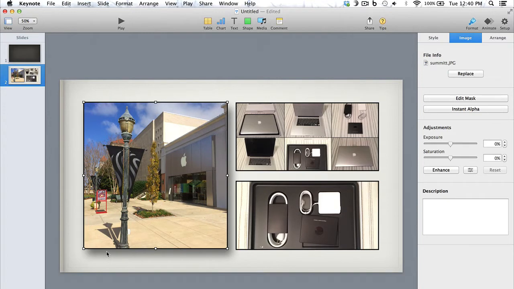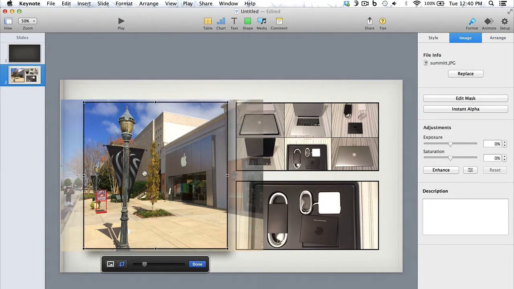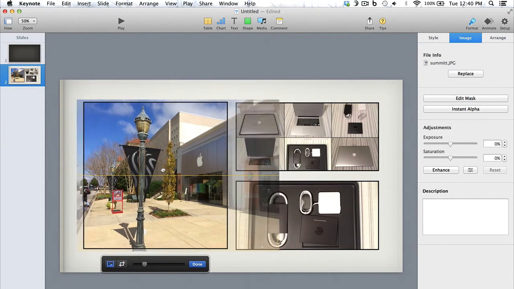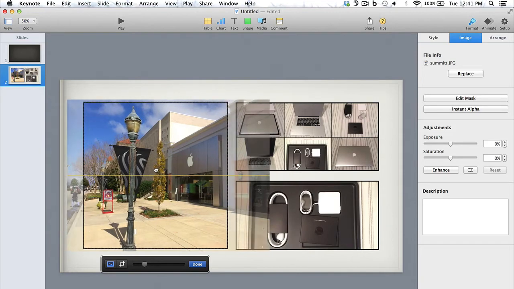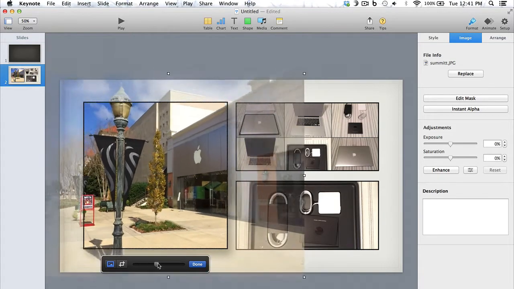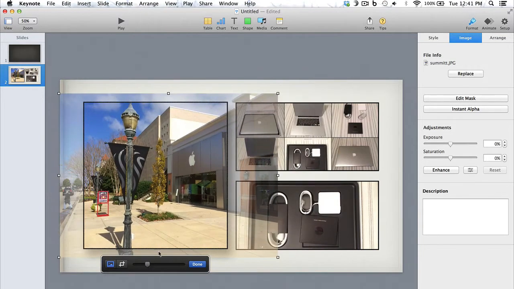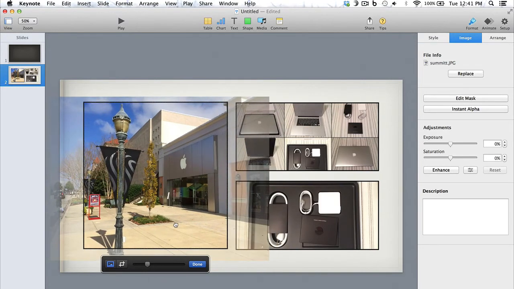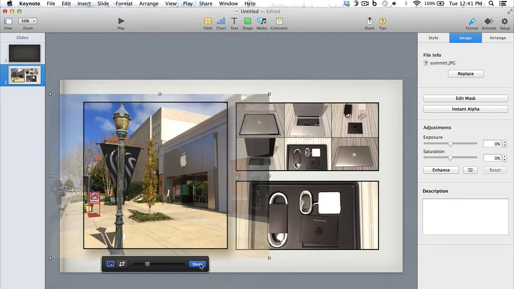Continuing under the Format menu with an image selected, we can now go to the Image menu, and you'll see here we have several options to choose from as far as editing your photos go. For example, you can edit the mask, which will enable you to control how much of the photo you want to be within the mask. You can also choose to enlarge the image as well, move around and position it where you want, and then click Done.